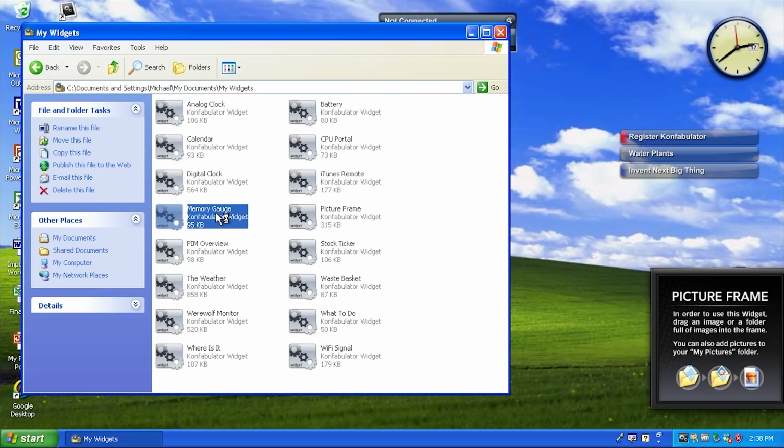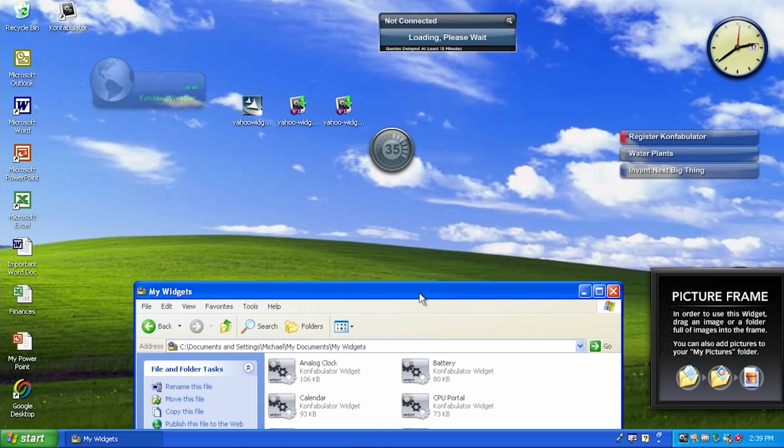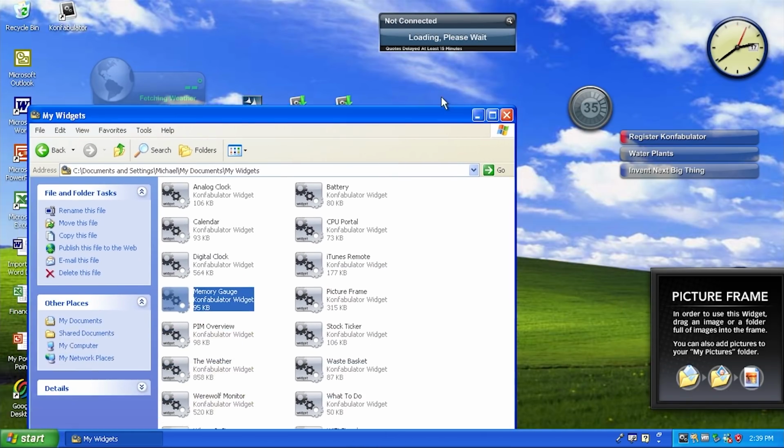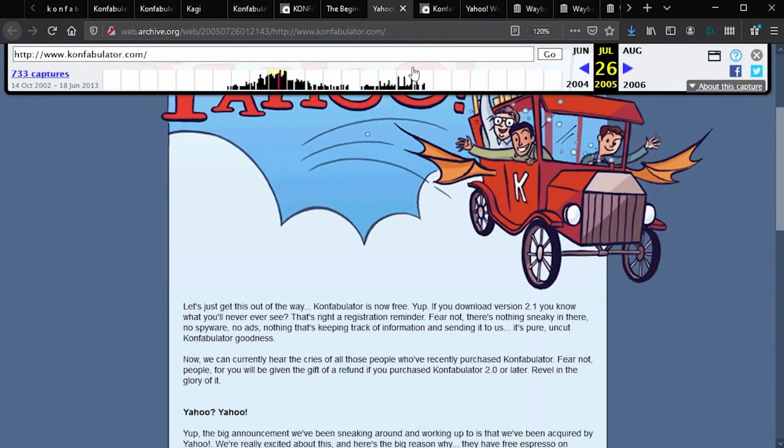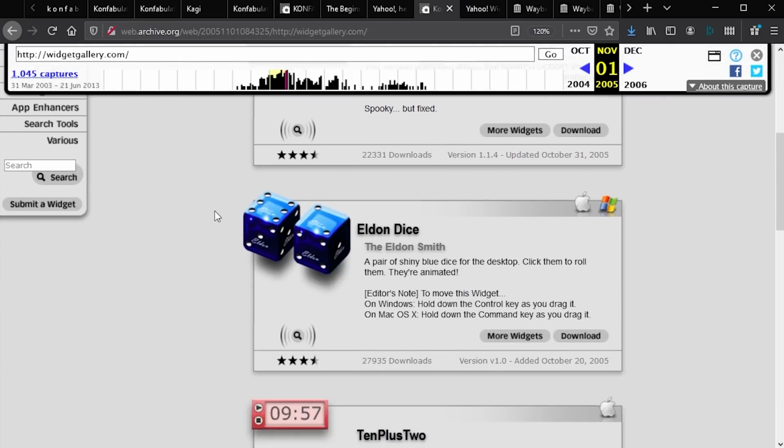You can open up a memory gauge. This is one that will work since it doesn't require any sort of network connection. But you could get a lot more by going to the gallery. Now, the gallery at this time looked like this. This is it right here.